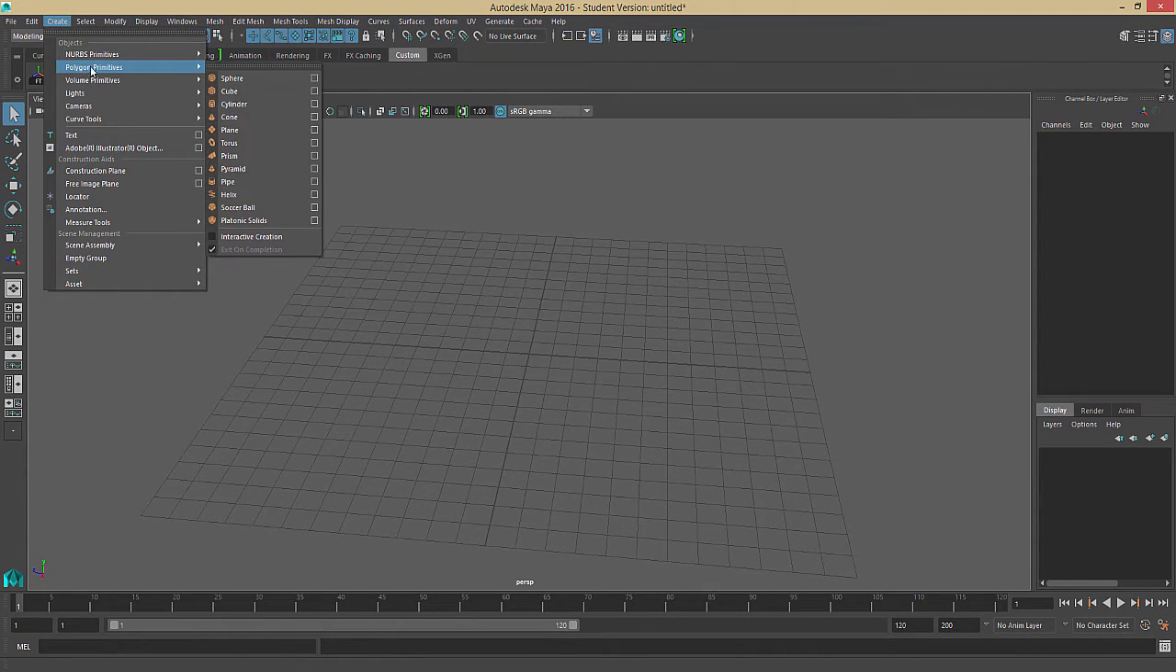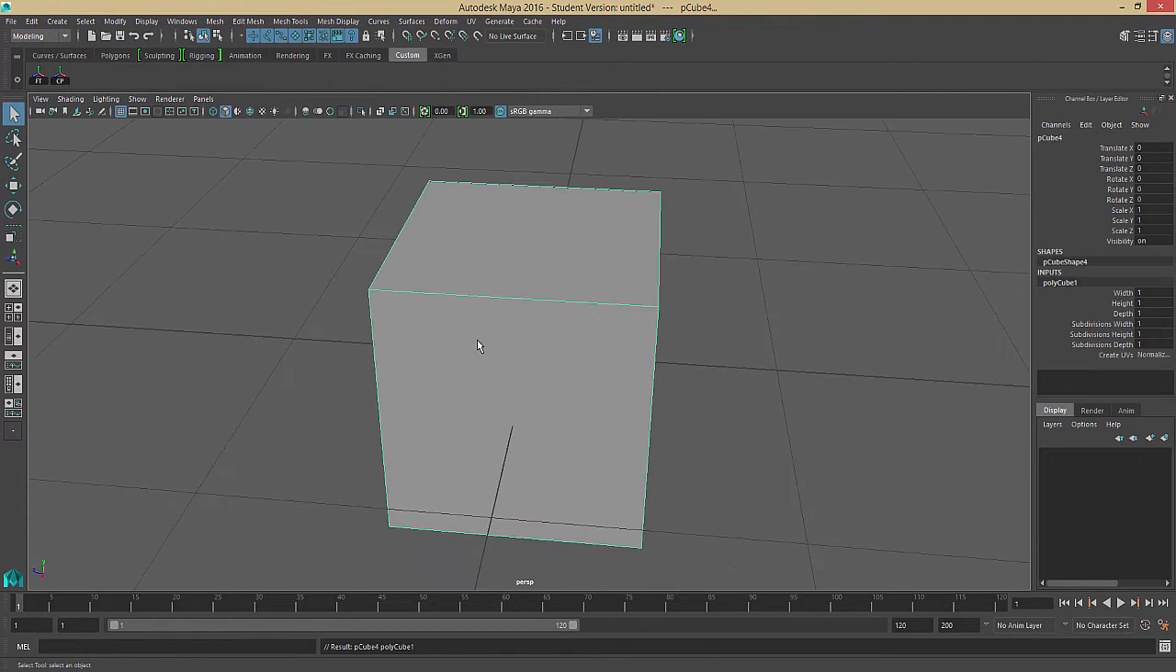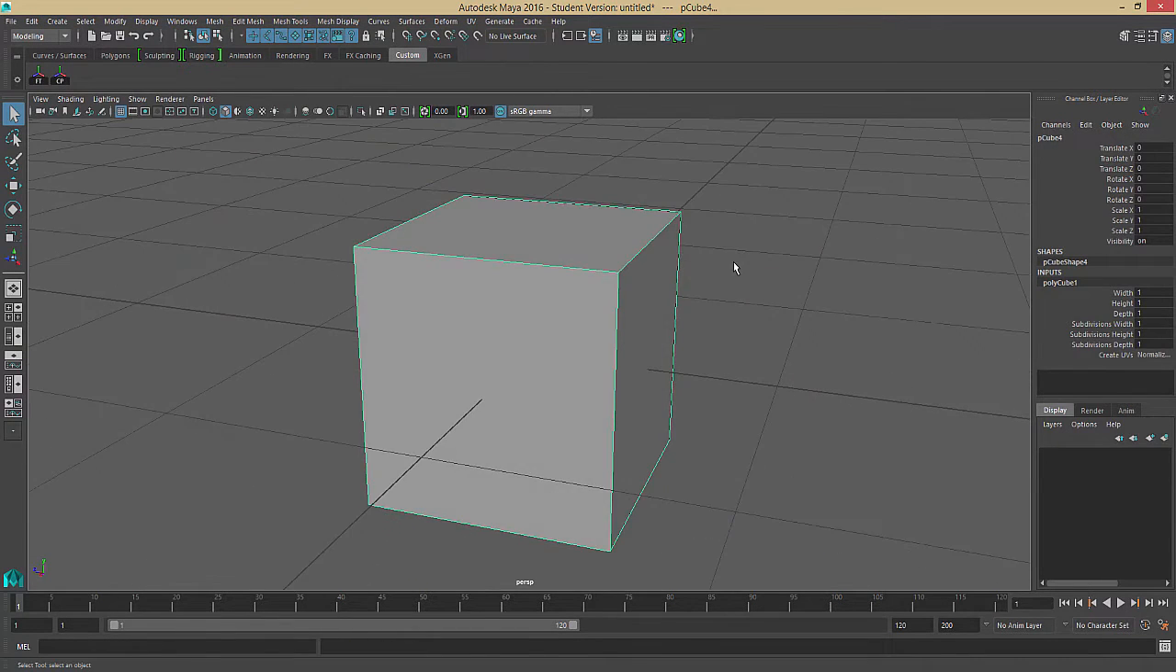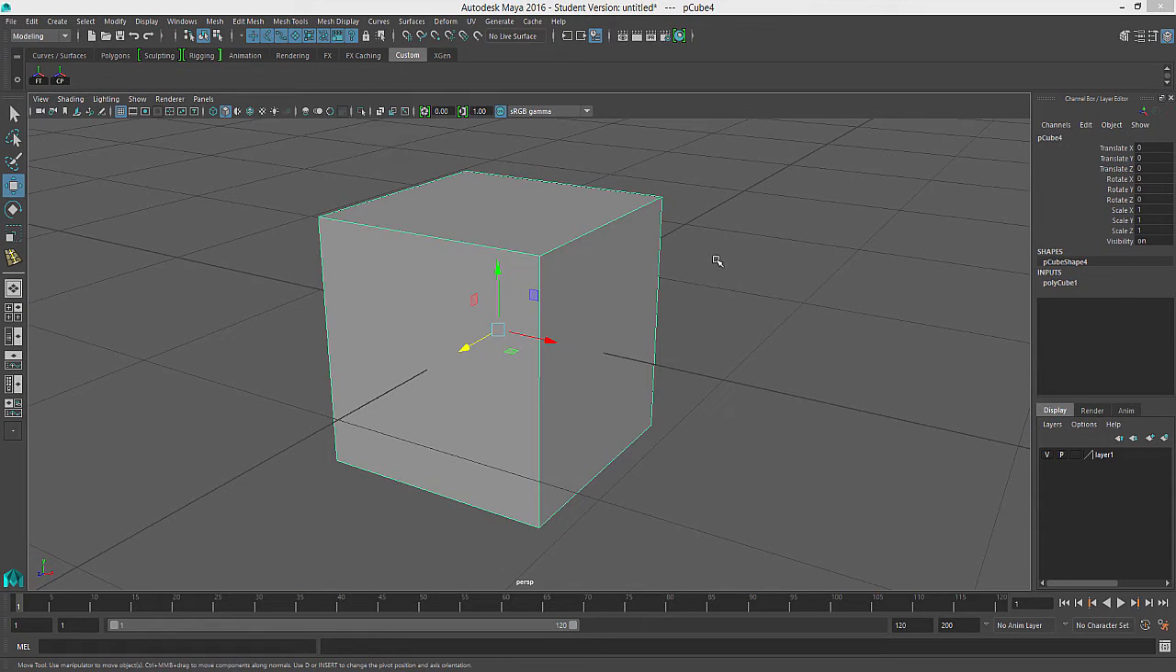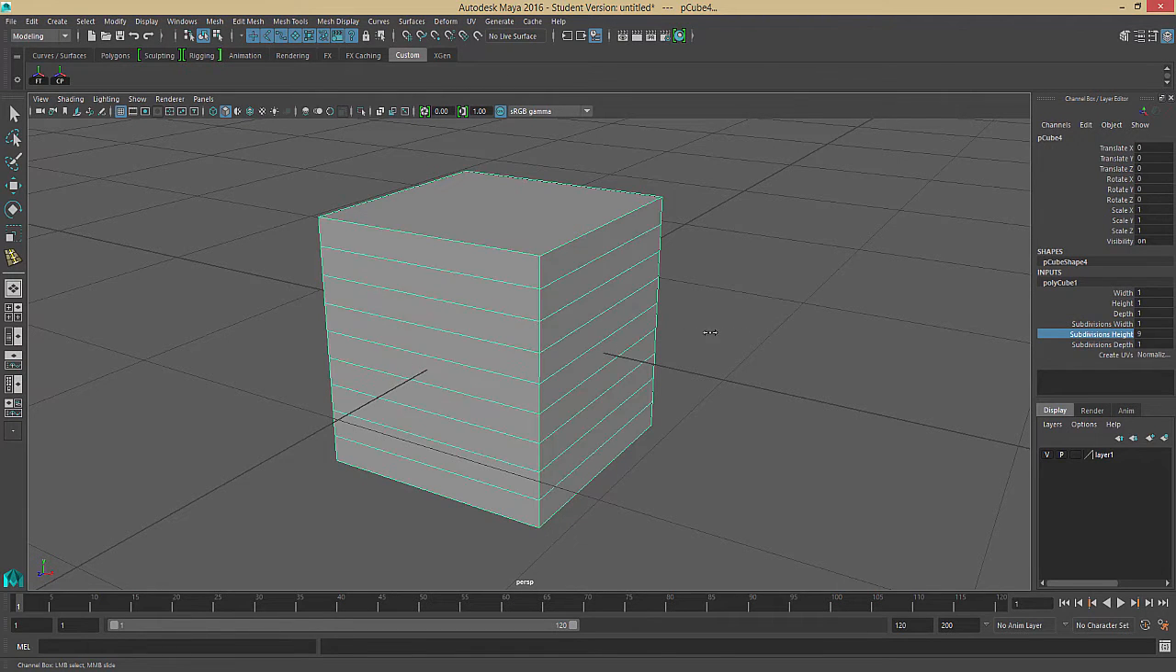Let's create a polygon cube. I'll hit F on my keyboard to zoom into the cube. There are different ways we can add divisions to this cube. With the cube selected, we could go over to our inputs, polycube, and look at the subdivision with height and depth. You can just type in a value here, like 3, and that would add the divisions across the height of the cube. You can select one of the attributes, hold your middle mouse button down, and drag left to right to add or take away divisions.